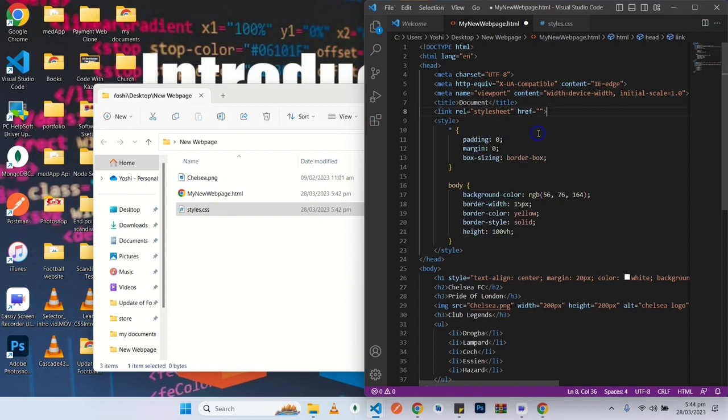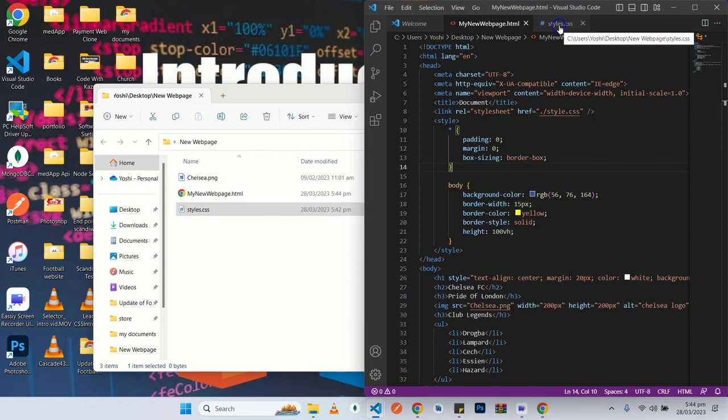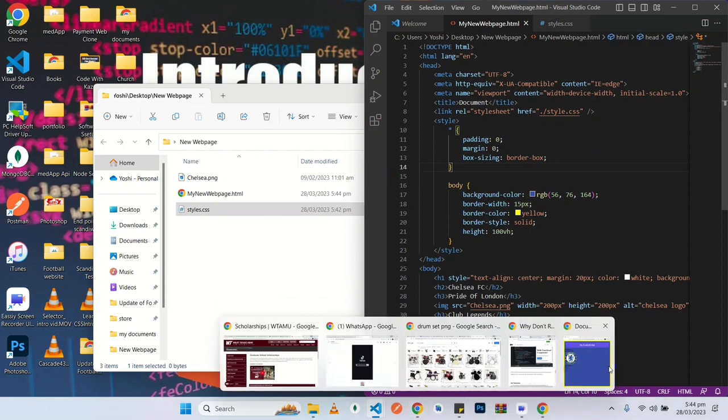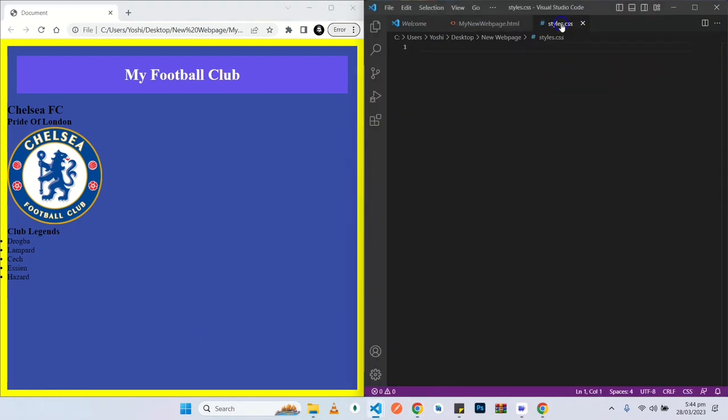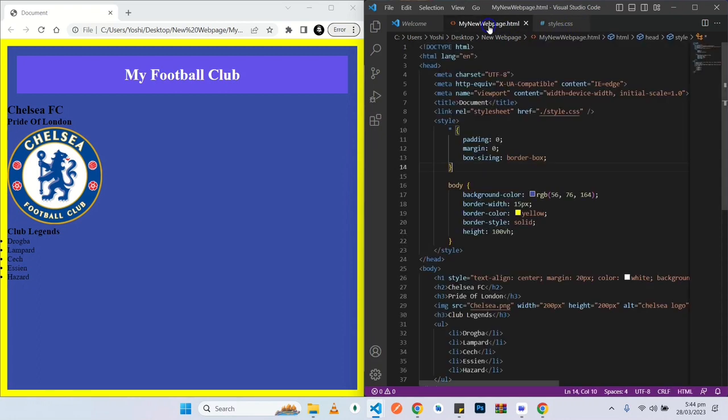In the href you need to type where the file is located. So for mine, the file is inside the styles.css, right? So we save and let's start adding our styles. You could bring back our HTML page, then check if our style is working.